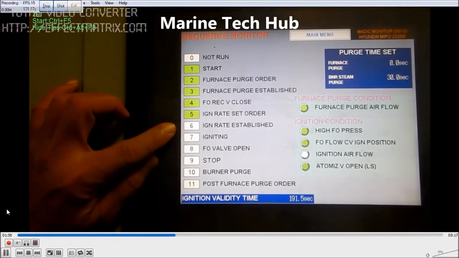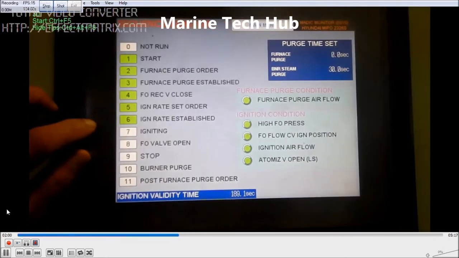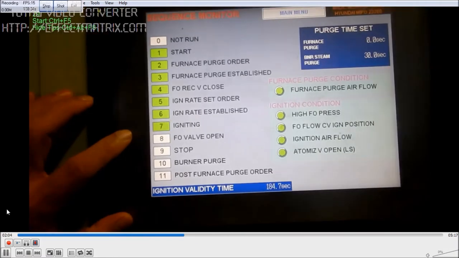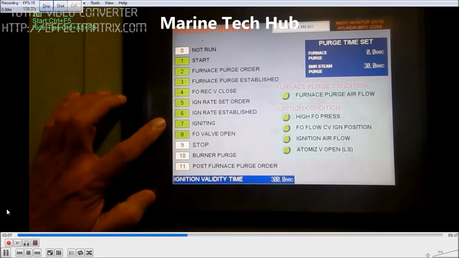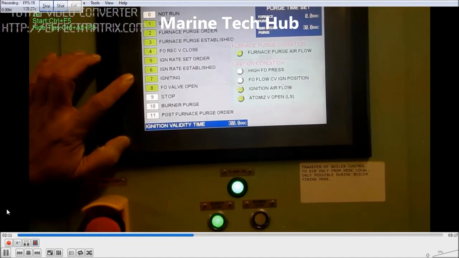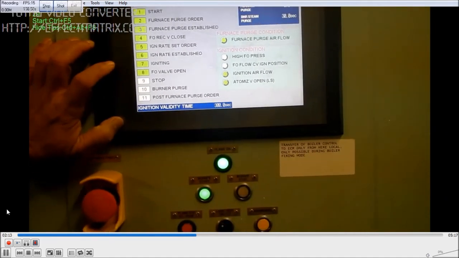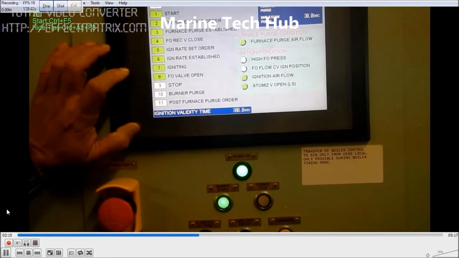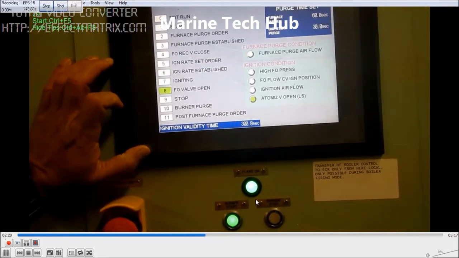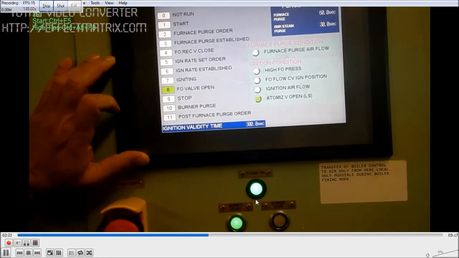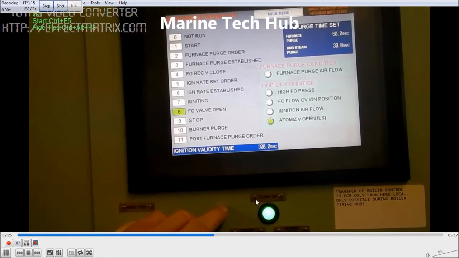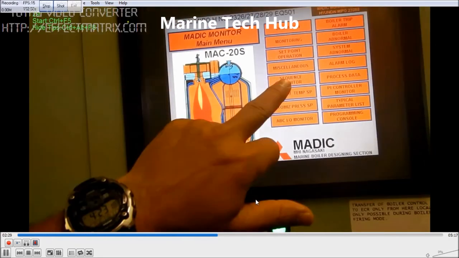Next will be number 6, ignition rate established. Once the ignition rate is established, then next, 7, will be ignition. You can see it's counting down, ignition has taken place, fuel valve 8 open. So now the boiler is firing, there's no problem with it. You can see the green light here, flame on, the flame is on, the boiler is firing now. I will show you the other screen.